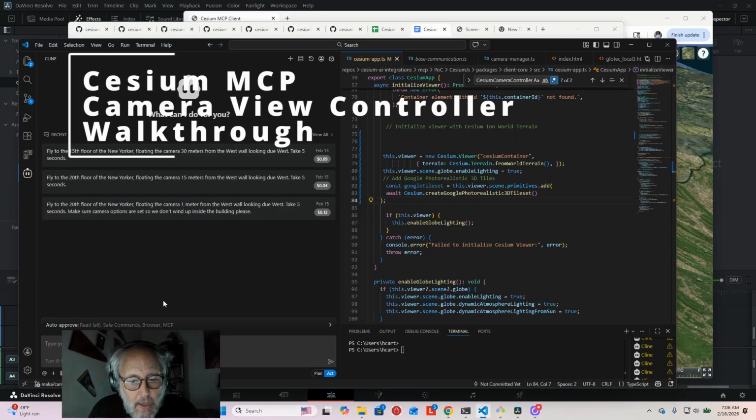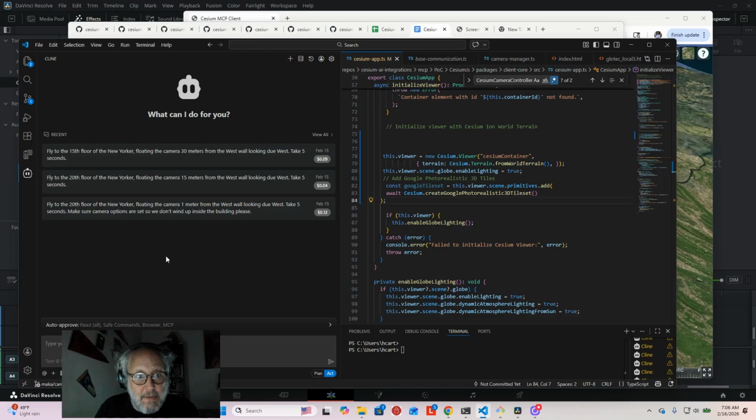Hey everyone. I got the MCP for the CCM camera view controller installed on my local machine over the weekend. I've only made one modification to it so far, but I kind of wanted to walk you through, and myself from my notes, what this all looks like. So I wound up doing the integration with Visual Studio using Cline.